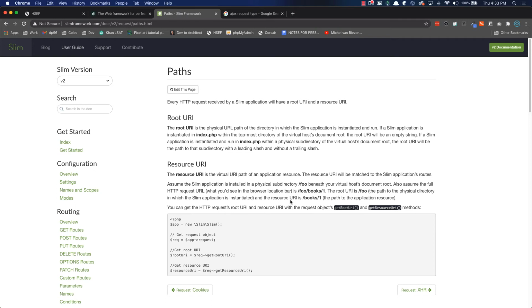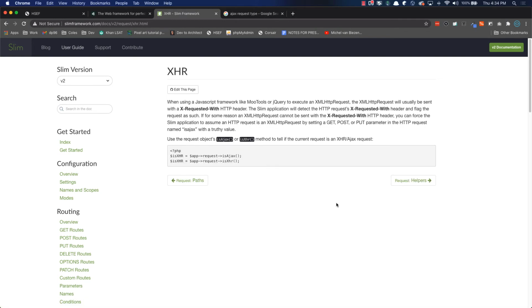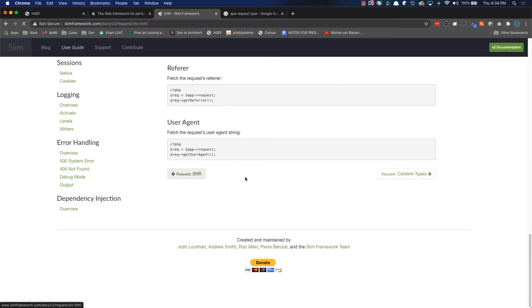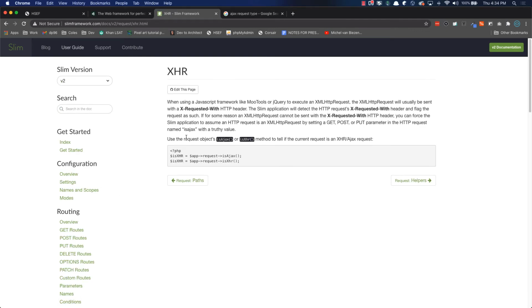Get resource URI. How is that? Oh, so they expect you to follow a particular directory naming convention if you're going to use that. Okay. Yeah, we probably won't be messing with that, but cool. The X-Requested-With HTTP header. We won't be using this. We'll be using Axios, which probably uses Ajax under the hood, or maybe it uses the JavaScript request under the hood.